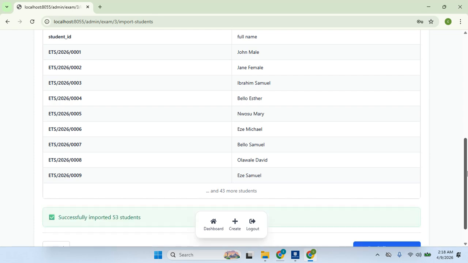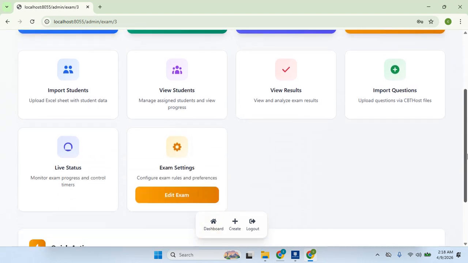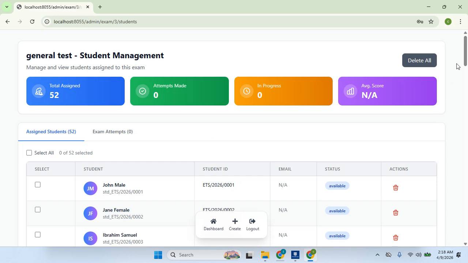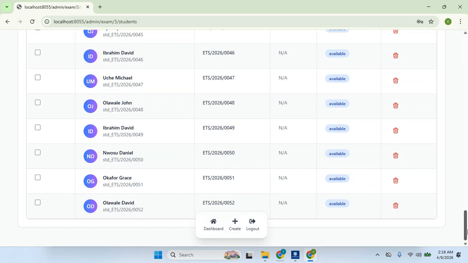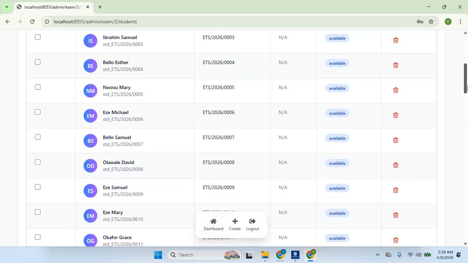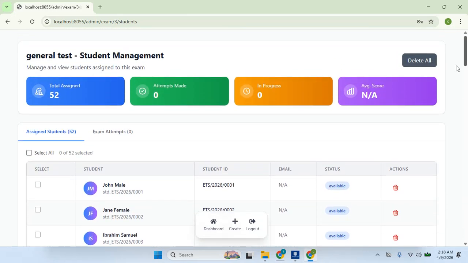It's going to take a little bit of time because the students are many. Okay, it has been imported successfully. Now let's see if the students have been imported successfully. You can come here to view students, so you can see the students that you have assigned for this exam. So for students to write the exam offline, you must assign them to a particular exam before they can log in.